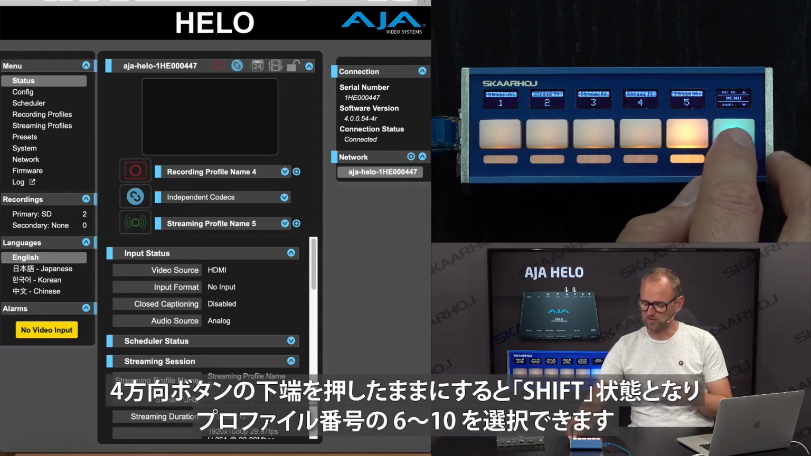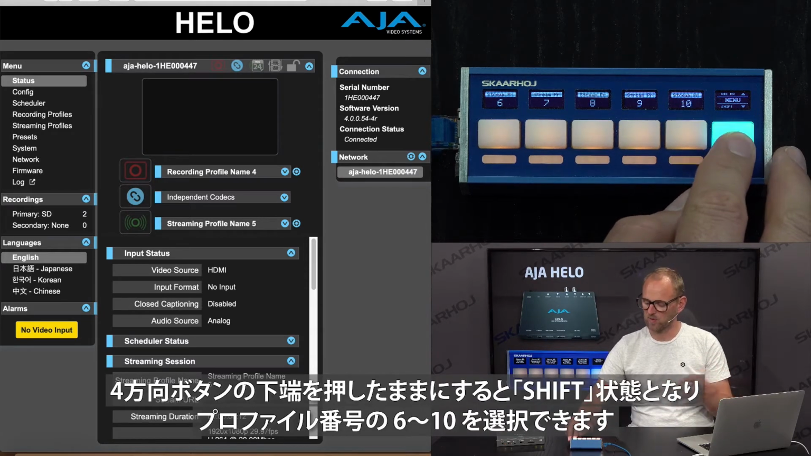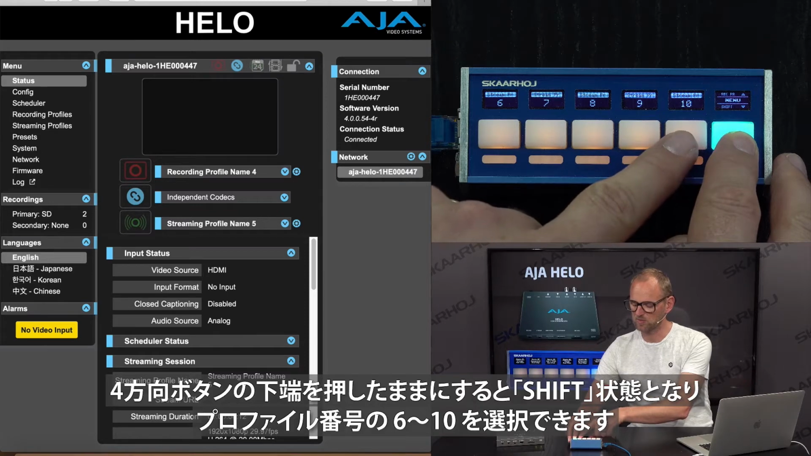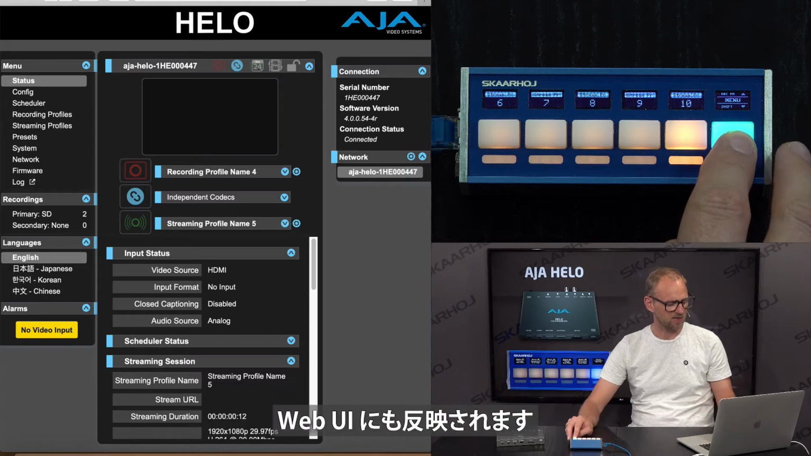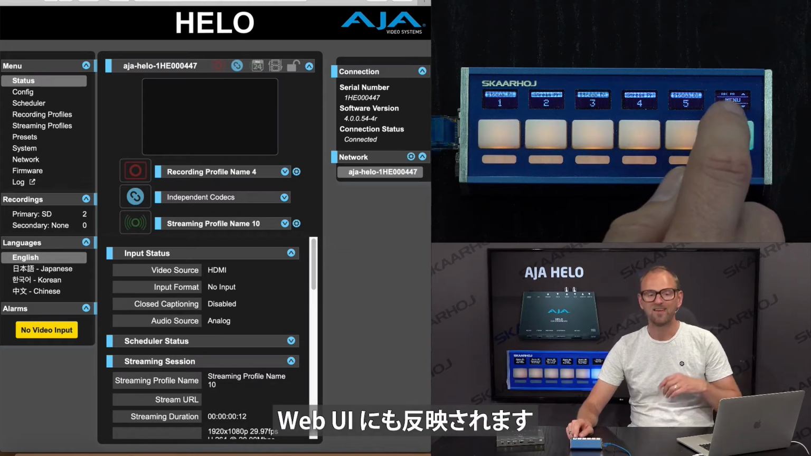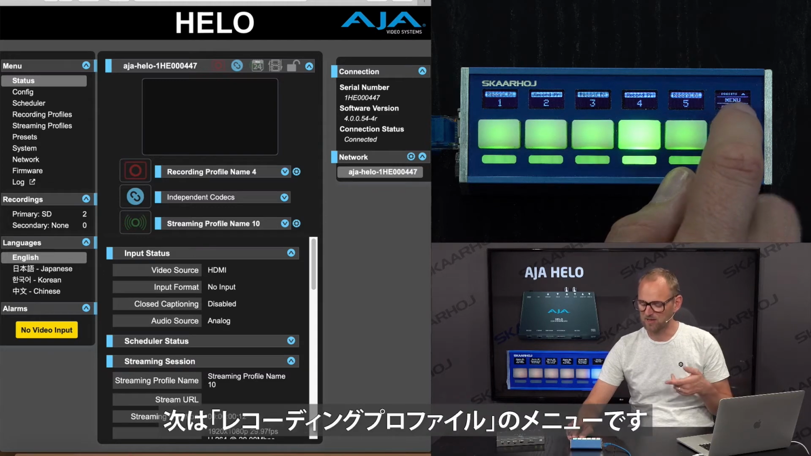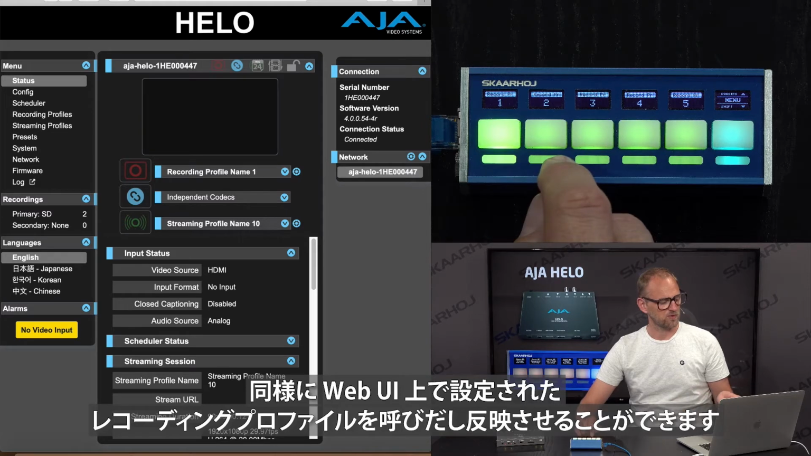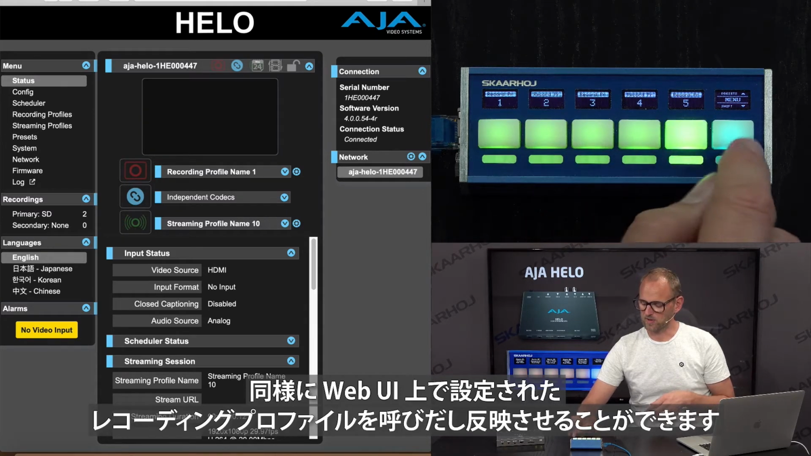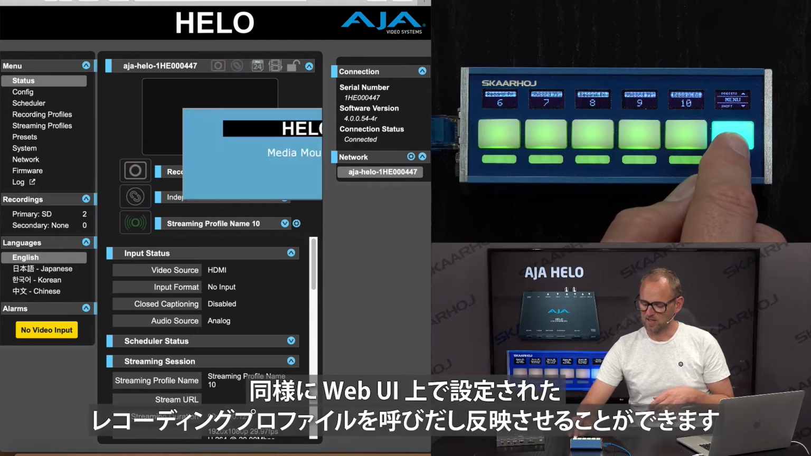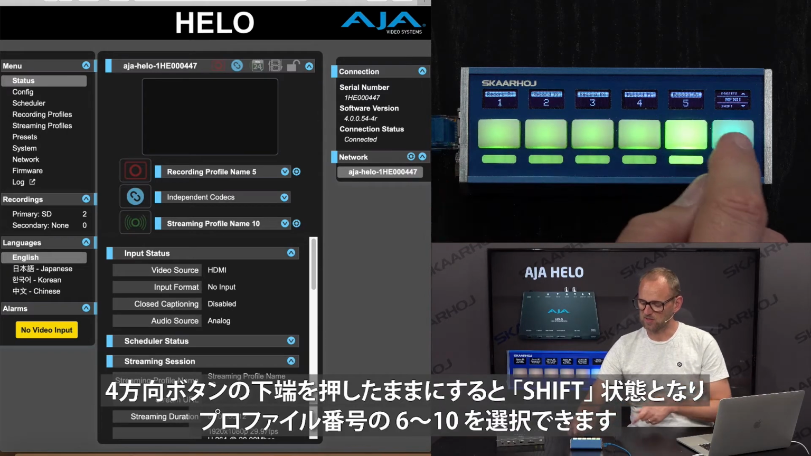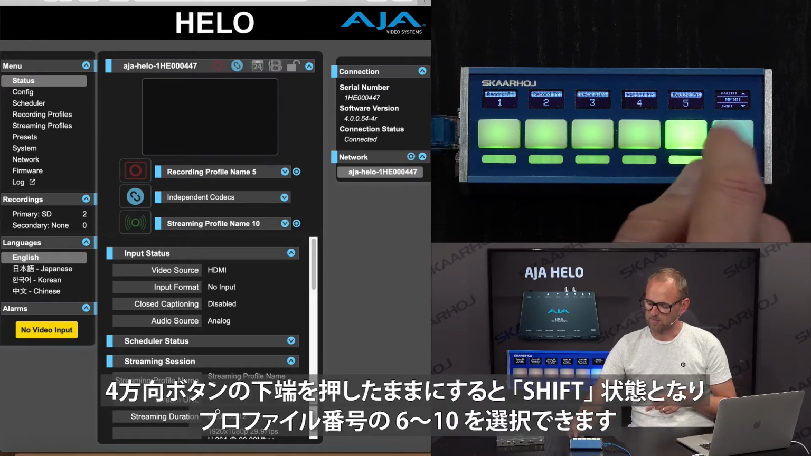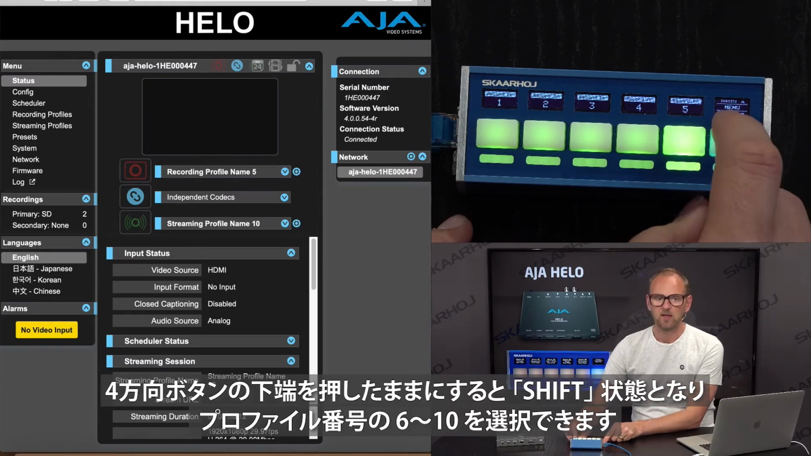And you have more than just 5 streaming profiles. You can hold down this key and access up to streaming profile number 10, and you see it's reflected in the software. If you go to the next menu option, it will be recording presets, and likewise you can select your preferred recording preset by a push of a button on the quick bar, accessing preset 6 to 10 using the menu key over here, where the shift is on the lower side.